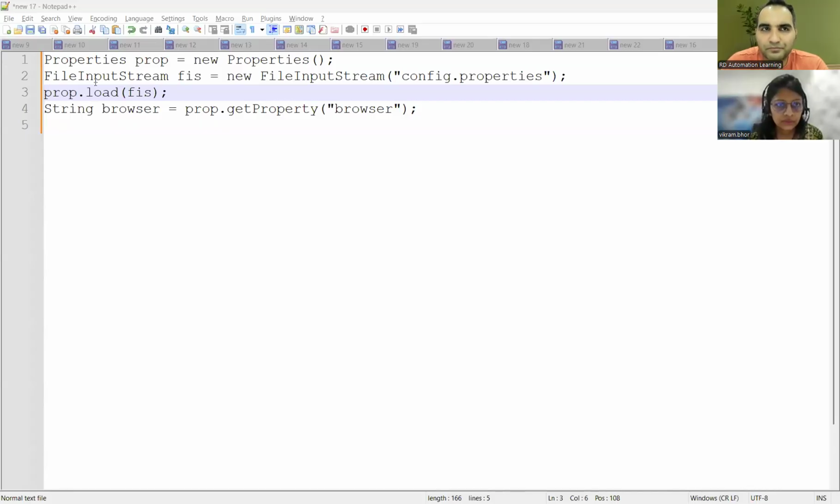Is it File input stream? Yes, it is. What were you telling? Input stream. Before that, what were you telling? File input stream. Right, that is file input stream only. See, this is how you'll write the code. You'll first create the object of your properties: Properties prop equal to new Properties. Then FileInputStream fis equal to new FileInputStream of config.properties.